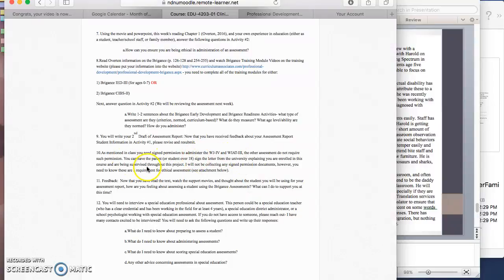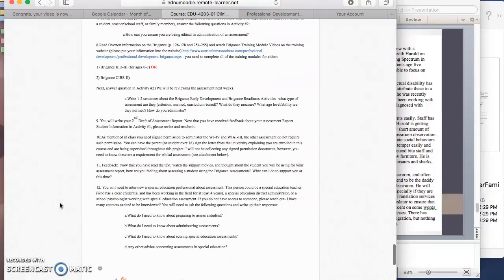This is just the signed permission, and then the feedback for this week is, now that you've read the text, watched the support movies, and thought about the student that you'll be using for your assessment, how are you feeling about assessing a student using the Brigance assessments? And what can I do to support you at this time?